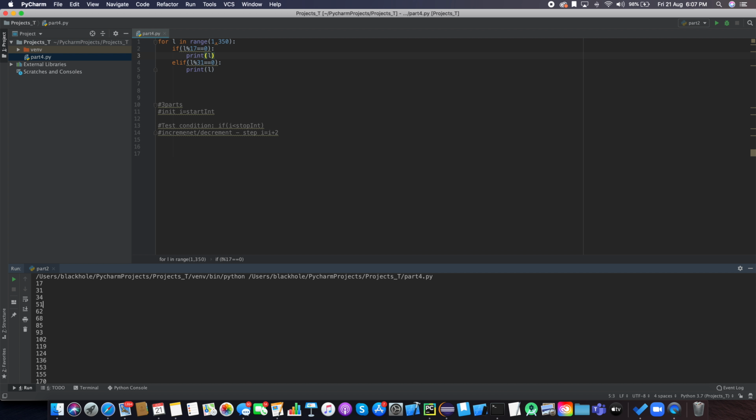And now that we've discussed for loops, in the next part, which is part 5, we will be discussing the next type of loop, which is called the while loop.